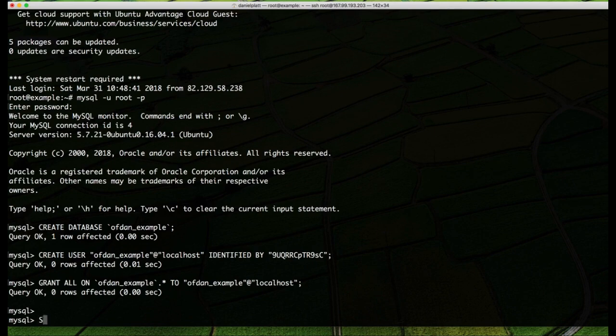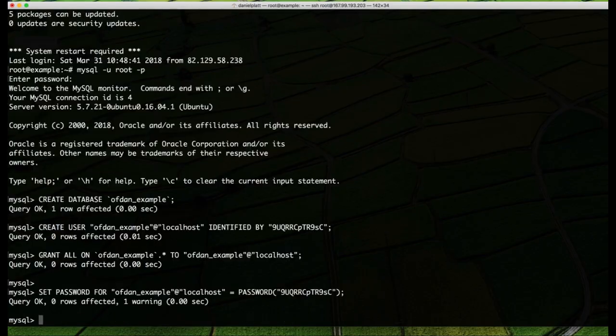If at any point you want to change the password, you can log in again and you can just say set password for ofdan_example at localhost equals password, and then paste your password in there, and then that will reset the password to whatever you provide.